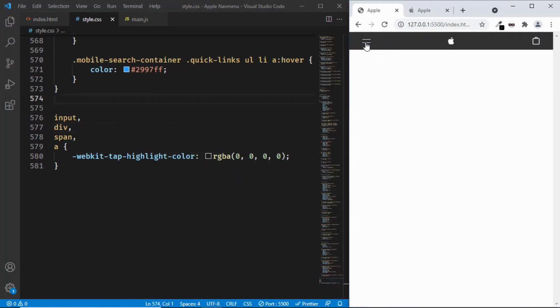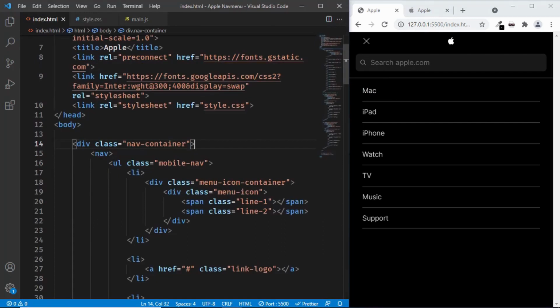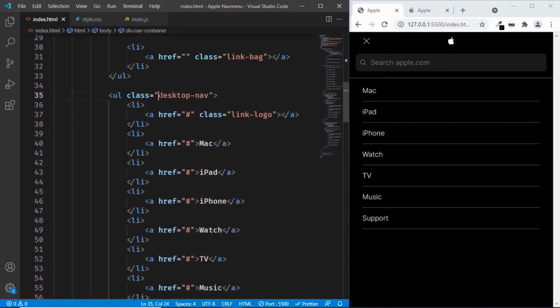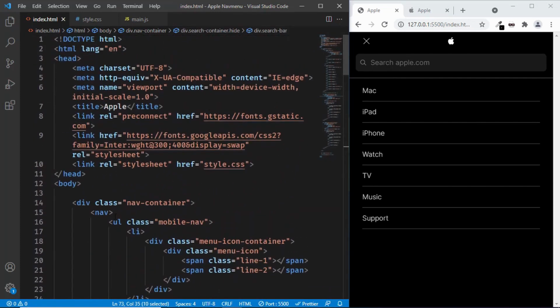Right, let's add some more event listeners. So when we click on this input field, we want to add the active class to the search bar, and also the move up class to the nav, and also the move down class to the desktop nav. So let's reference all these elements from the HTML. So we need to basically reference the desktop nav and the search bar and also the nav.